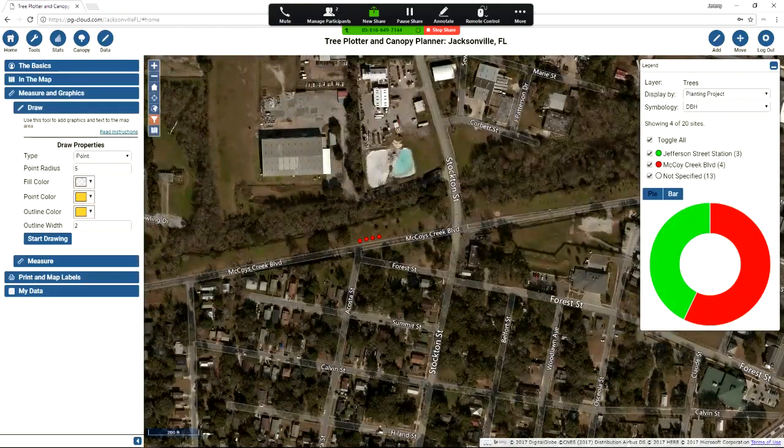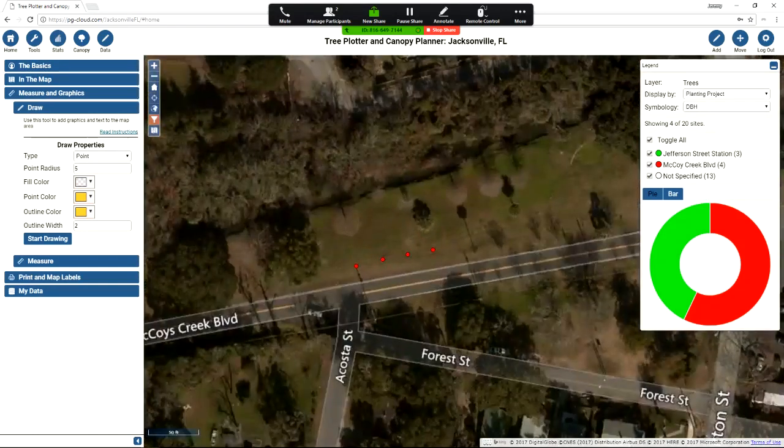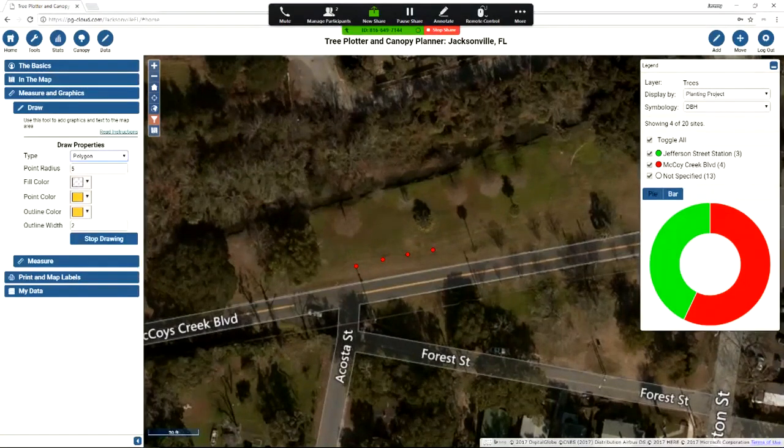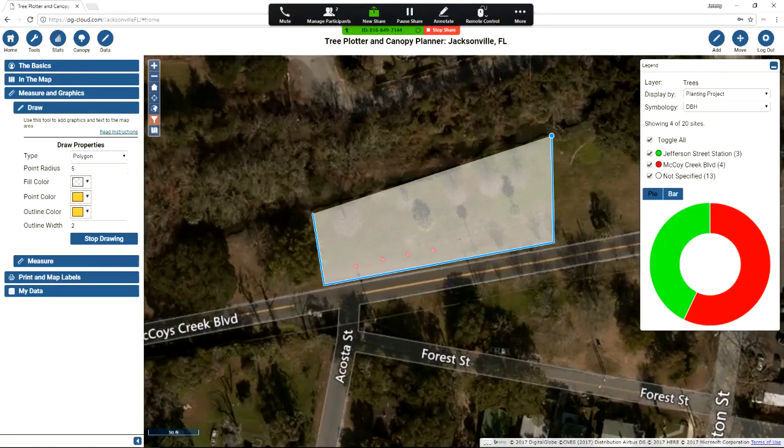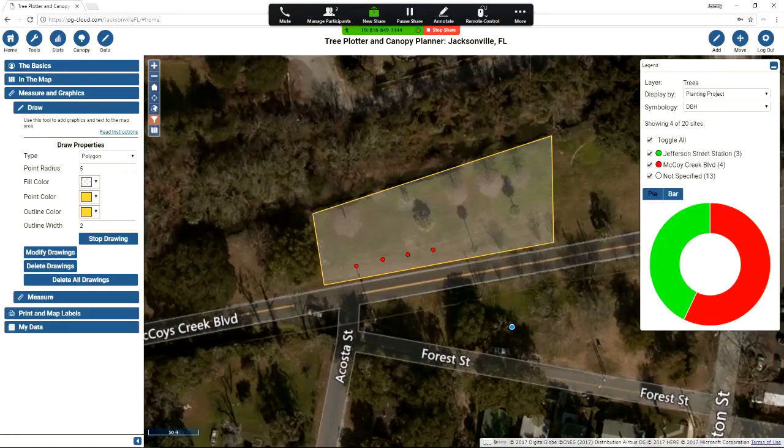However, it can be useful to draw a boundary for a planting project. I'll change the type to polygon and then click on the map to draw the boundary. And I double click to finish the drawing. Click Stop Drawing if you're finished drawing and want to start adding points to the map again.